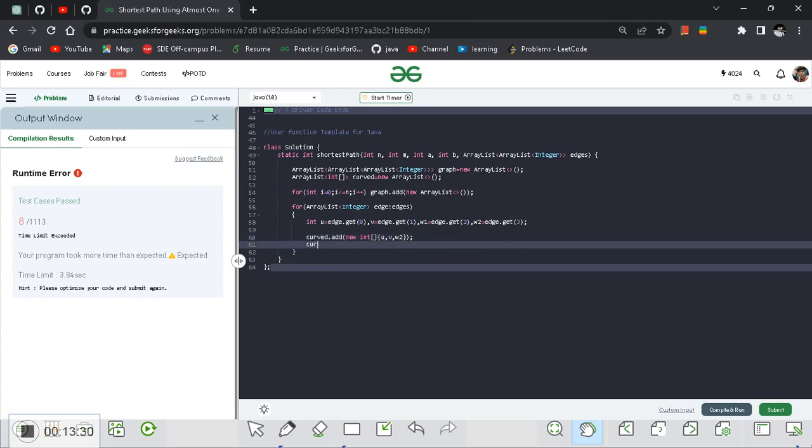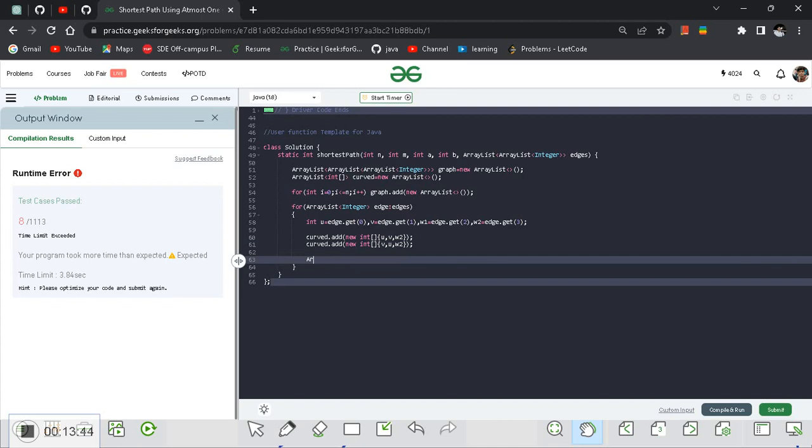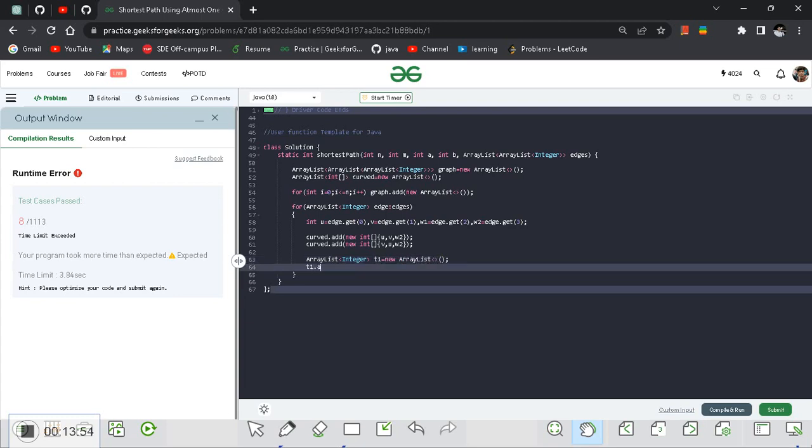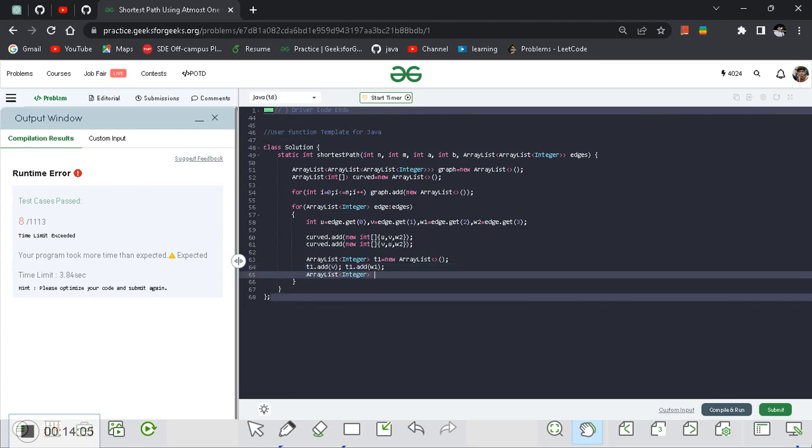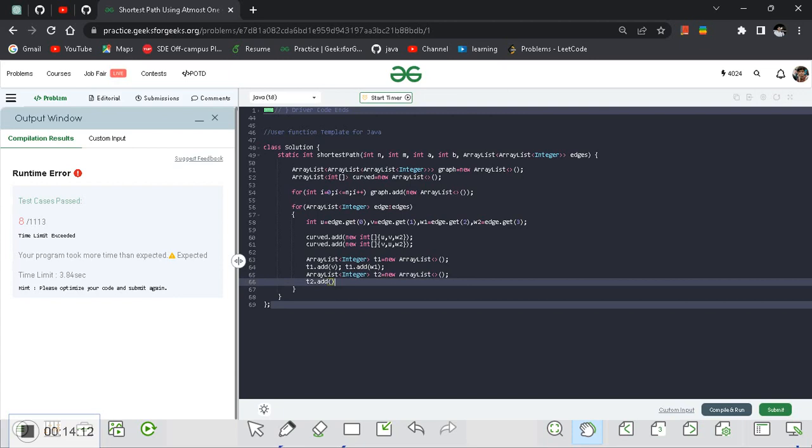Now since this is a bi-directional graph, I'm also going to add one more edge, which is v u and w2. After that, I'm going to add the straight line edge in the graph. So this is going to be my first array list, and in this array list I'm going to add v and w1. After that, I'm going to have one more array list. So this is how we create a weighted edge graph in Java. After that, t2.add u and w1.